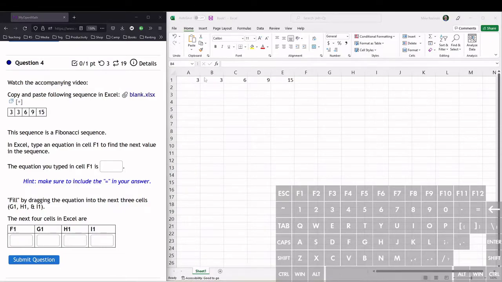We already have the sequence copy and pasted here. And this sequence we're given, it's a Fibonacci sequence. Recall that this means that to get the next term, we add the previous two terms. So we have 3 and 3. Add those together, you get 6. 3 plus 6 is 9. 6 plus 9 is 15, and so on.